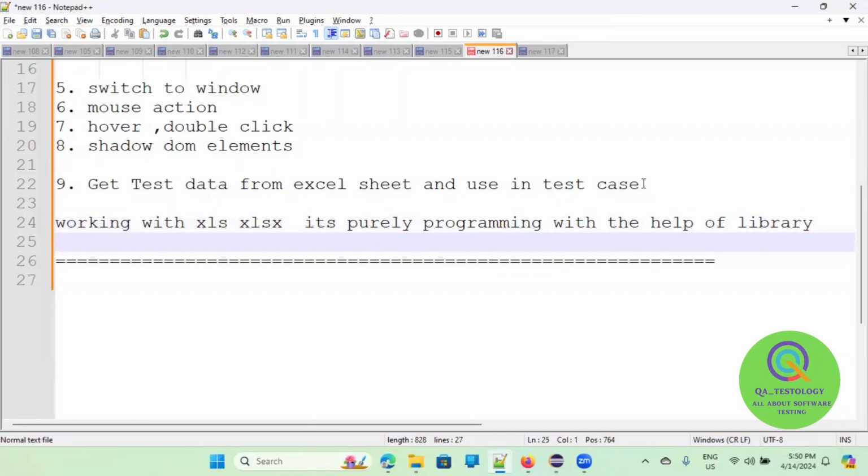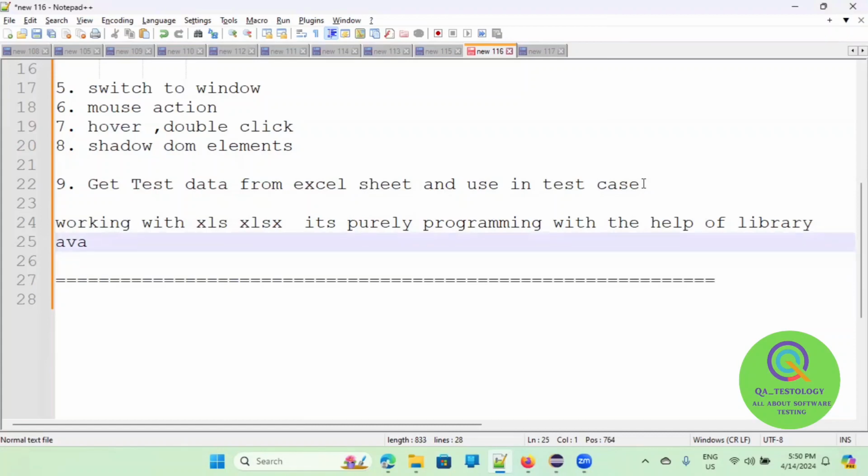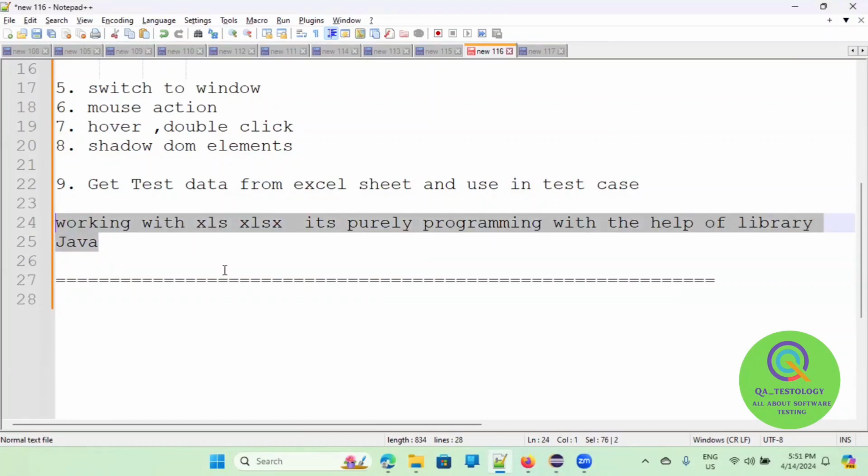If you're using Java, it's purely Java code. It's not related to Selenium, first of all. It's simply Java code. Even if you are not working with automation, if you want to work with an Excel sheet, you can simply write your code. It's nowhere related to Selenium. But the situation is you get the data and then use it as test data in your test case. So, for example, let's take one Excel sheet.